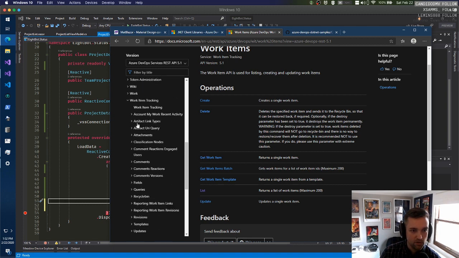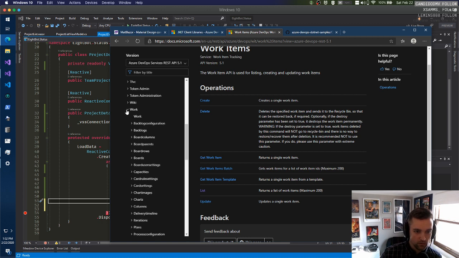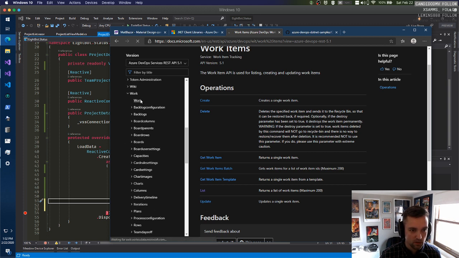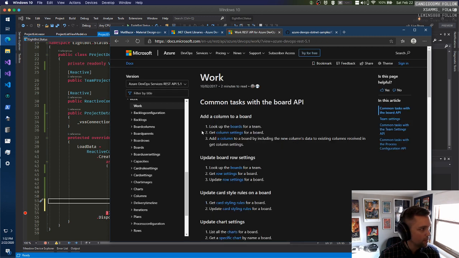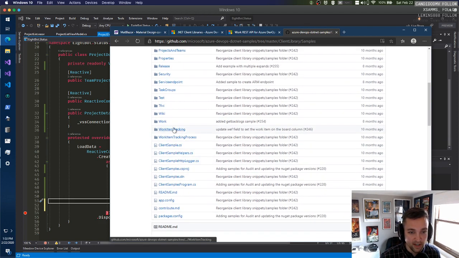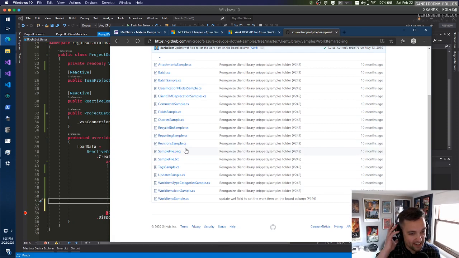Guessing I probably have to do a query. Work items order. Just take a look here. Maybe there's another one. Yeah, I'm just looking at the REST API. That's probably right here. I'm just looking for a query to get the list of all work items.